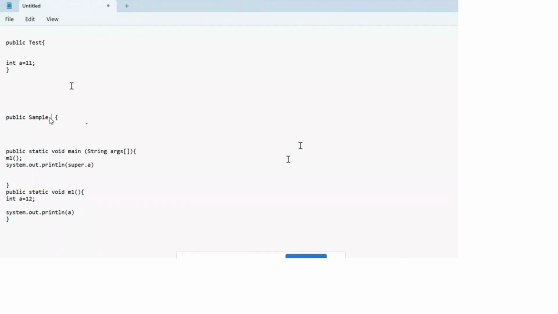Extend. We'll have to extend that particular class, right? So whenever we are accessing any global variable from the parent class, in that case only we'll use the super keyword. Correct? Right. Okay.